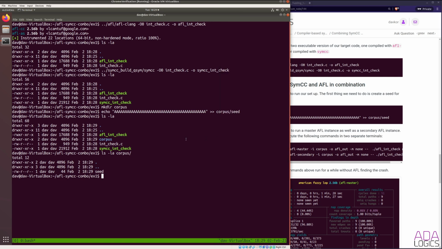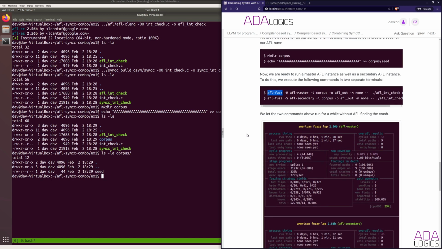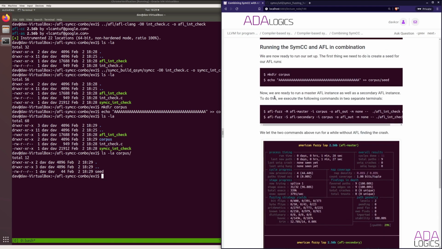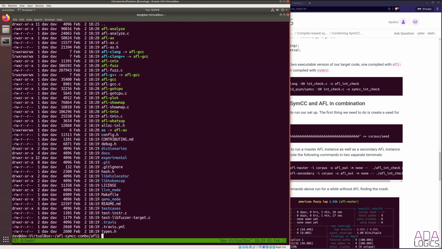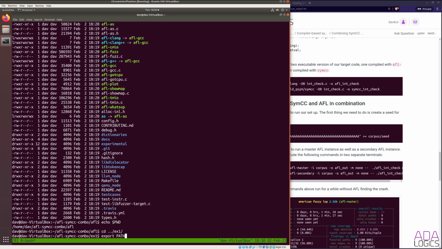But before we do that, we also need to include the directory of the AFL binaries in our path variable. The reason for this is that when we launch this SymCC instance in a moment, the SymCC fuzzing helper binary will use some of the binaries that exist within the AFL folder. So let's navigate into the AFL folder where we have these binaries, and in particular this show map, we need to use that one. Let's just get the path of this, and now we should be able to quickly put this into our path variable. So let's do that as follows.